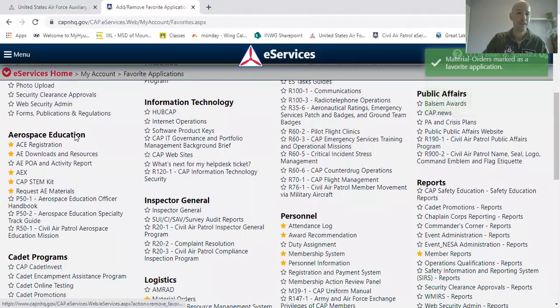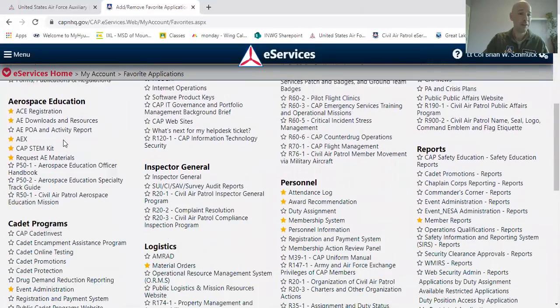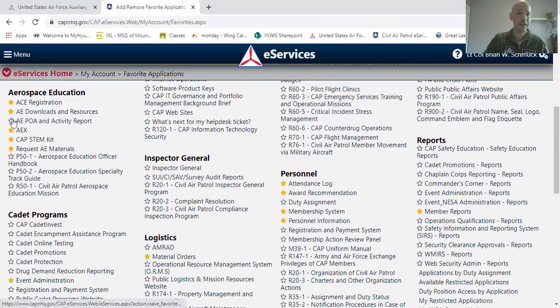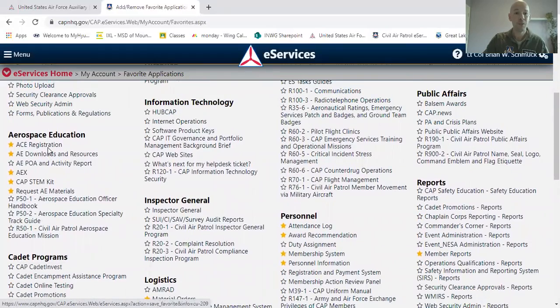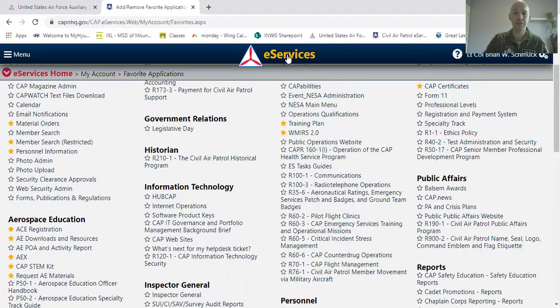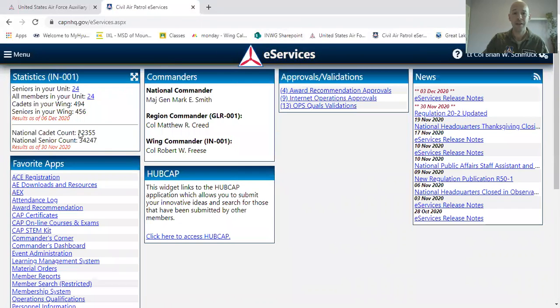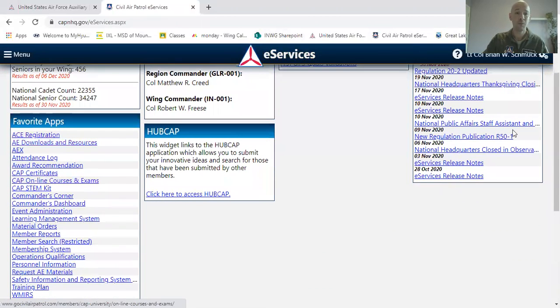You go down to aerospace education and go ahead and select ACE registration, AE downloads and resources, AEX, CAP STEM kit, and request AE materials. Once you've done that, you can click back on the eServices button at the top, and it takes you back to your home page, and your favorites should now show up somewhere on your screen. Depending on the monitor that you're using, it could be in the center or on the right.